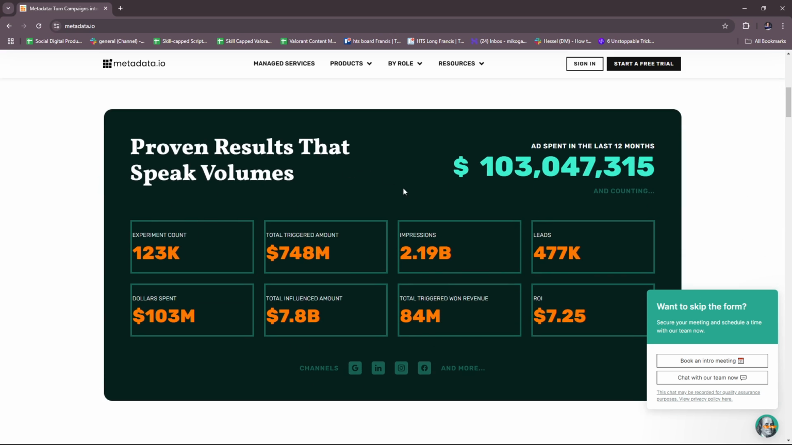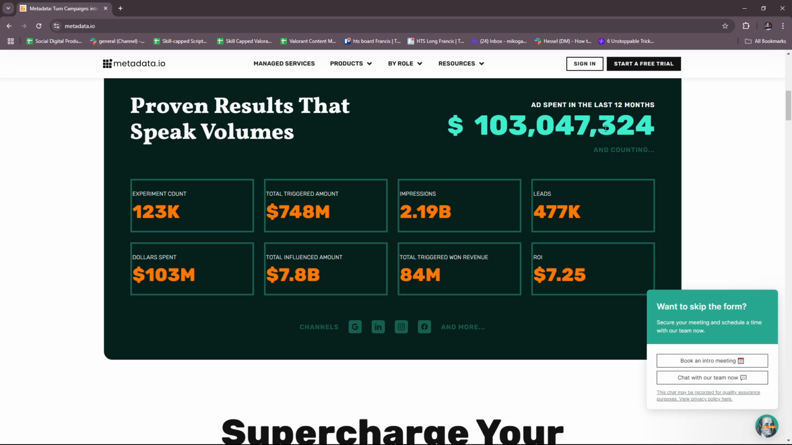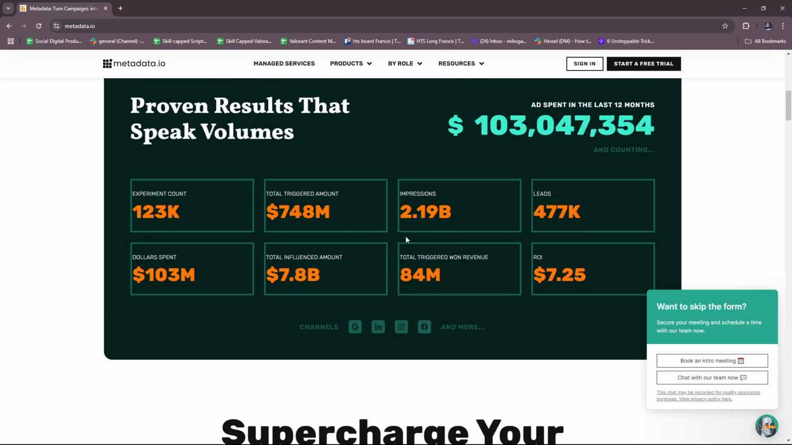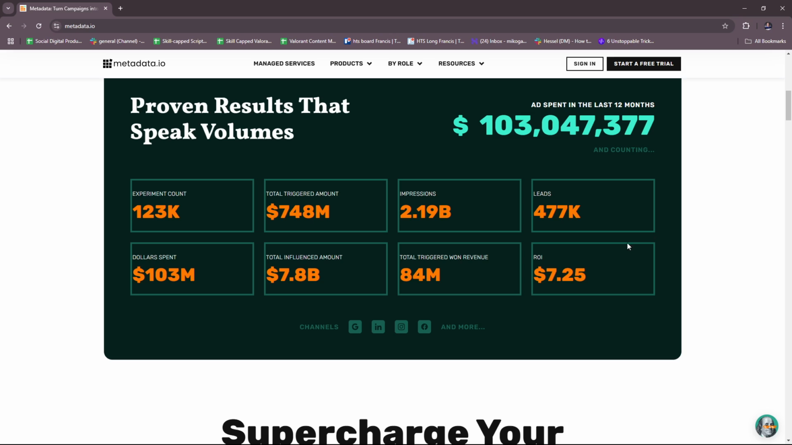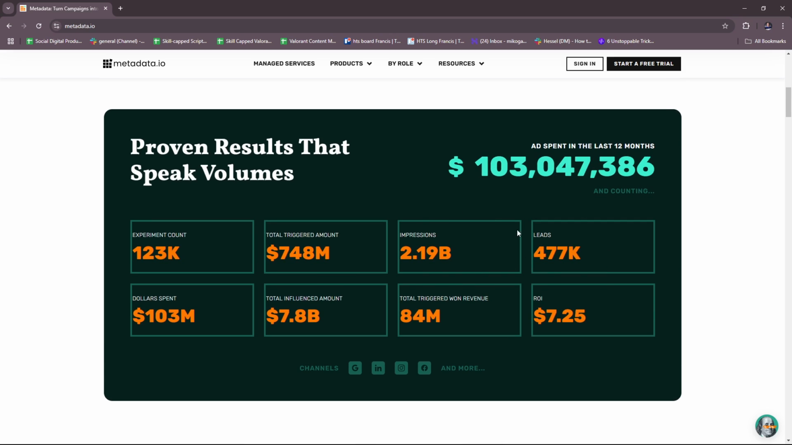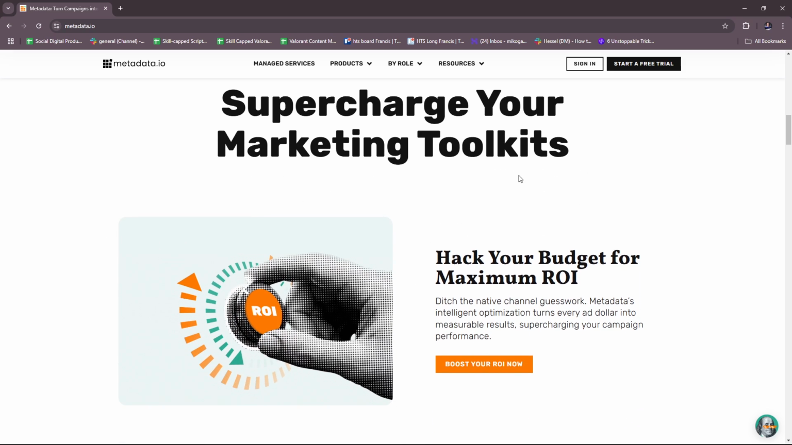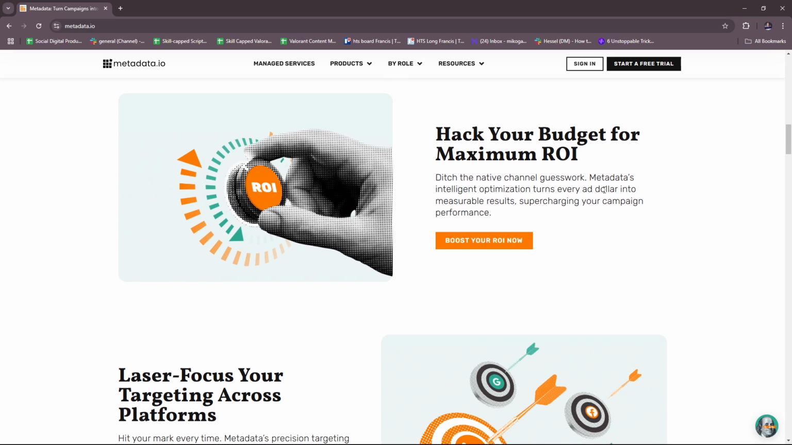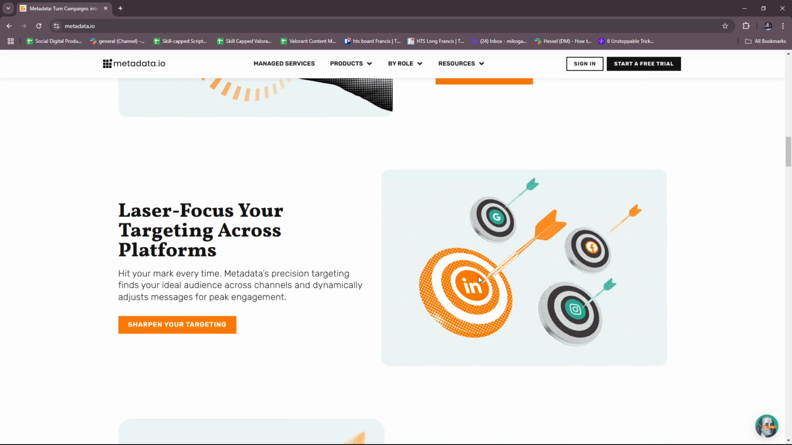Proven results that speak volumes. So here is a live preview of ad spend in the last 12 months and counting. The experiment count. So they already have like a graph or dashboard here just to prove their results. Supercharge your marketing toolkits. You can hack your budget for maximum ROI. Ditch the native channel guesswork. Metadata's intelligent optimization turns every ad dollar into measurable results, supercharging your campaign performance.